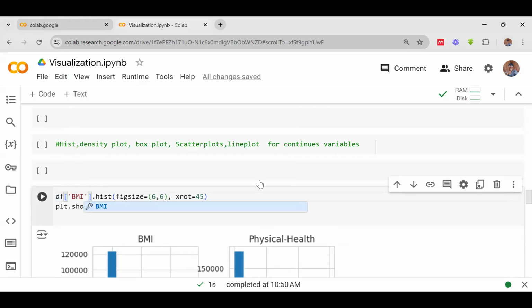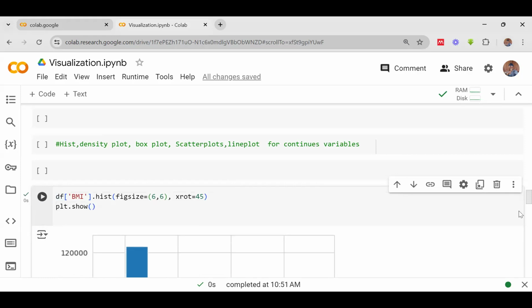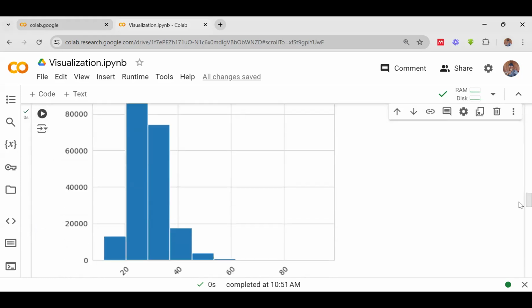BMI. We have been using the square bracket notation. The bracket notation, if I run it, it's only going to plot for BMI. That is the only one I want to plot for. I don't want for everything. You can see it's only plotting for BMI for me. And say this is for the BMI.